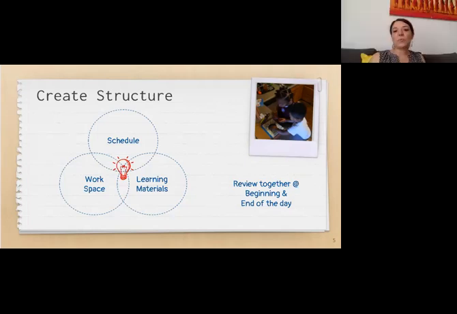Okay. And we recommend that the adults help children to review their plan at the beginning of the day and again at the end of the day. What is our schedule? Where are we learning? What do we need to learn? Okay.